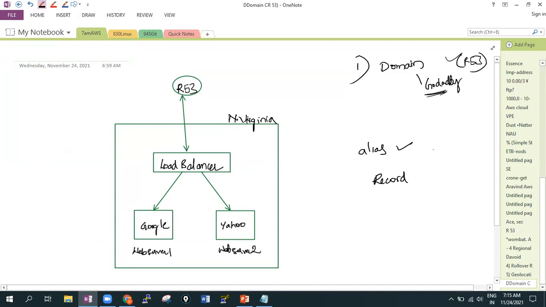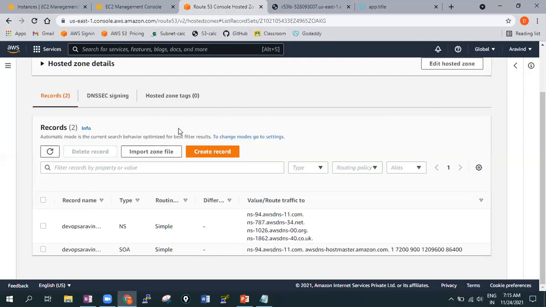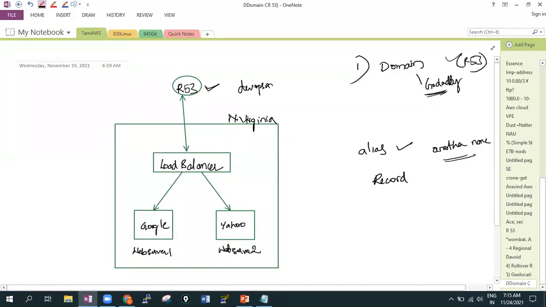So what is alias? Alias means another name. Okay. An alternate name. So I am making this Route 53 domain name, this one. So this is my domain name of Route 53. So I will make this domain name as alias for this load balancer DNS. So whenever the clients access this domain, the request will be routed to the DNS of this load balancer. Why? Because I am making this domain as an alias to DNS of the load balancer. So we need to create alias records.